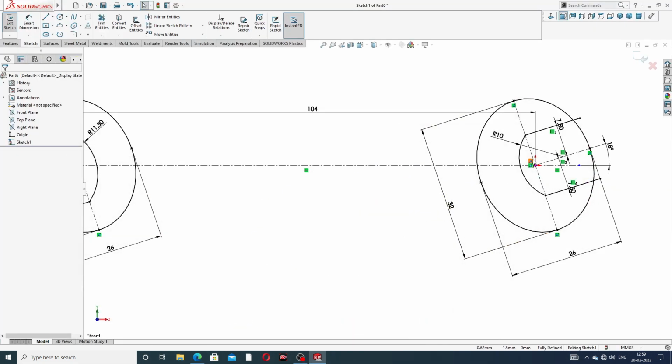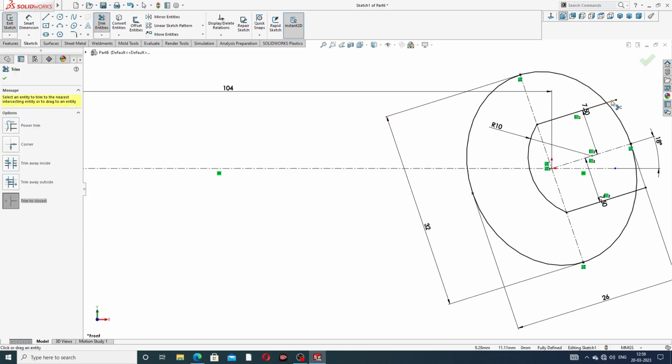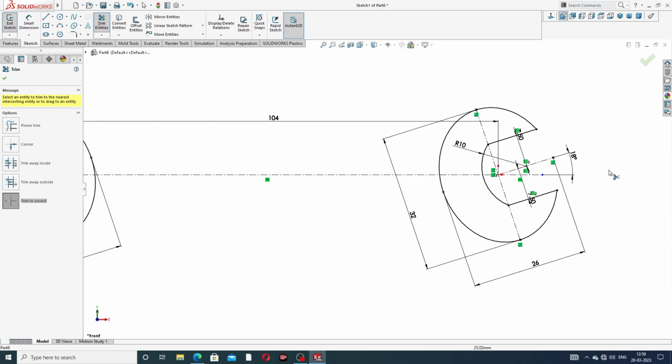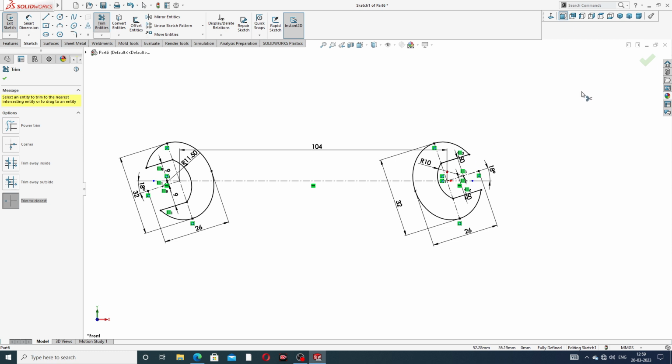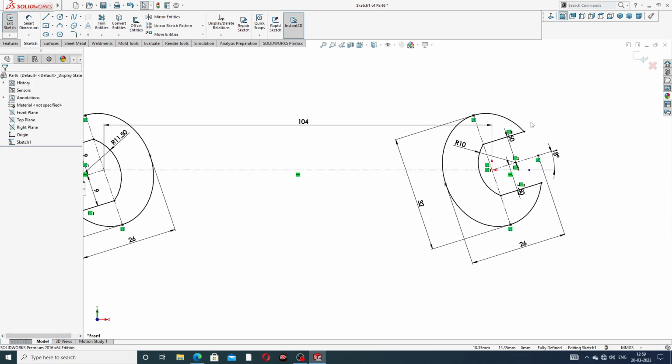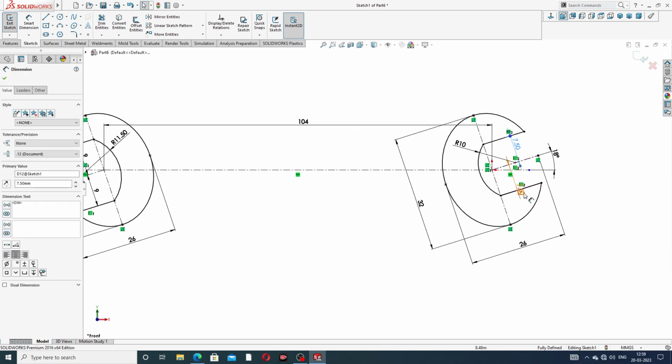Okay, and again use trim, and all the extra portion is deleted here. Okay, this is perfect.